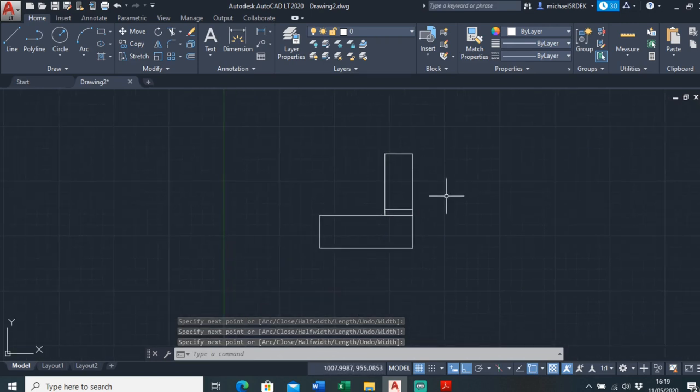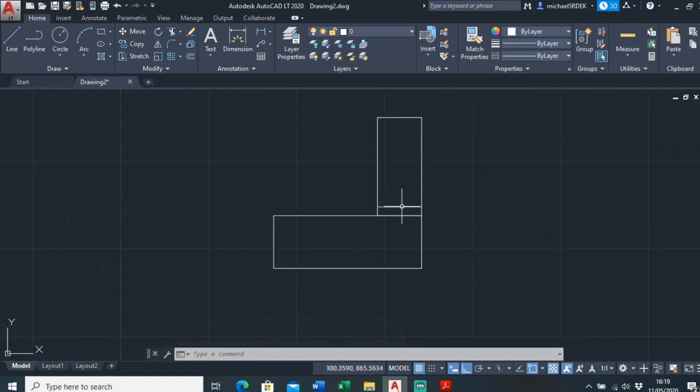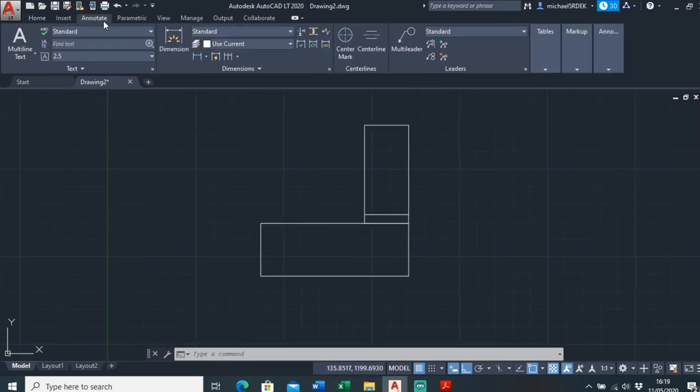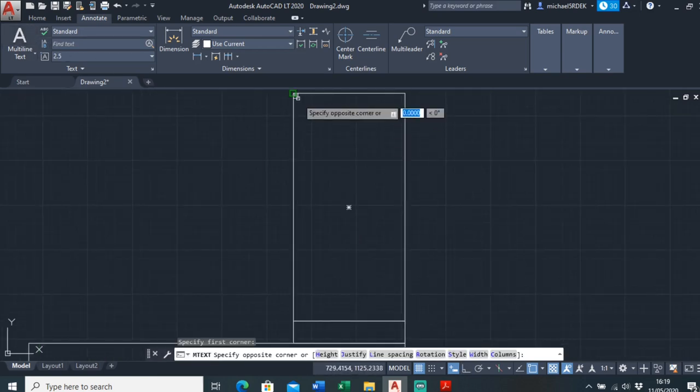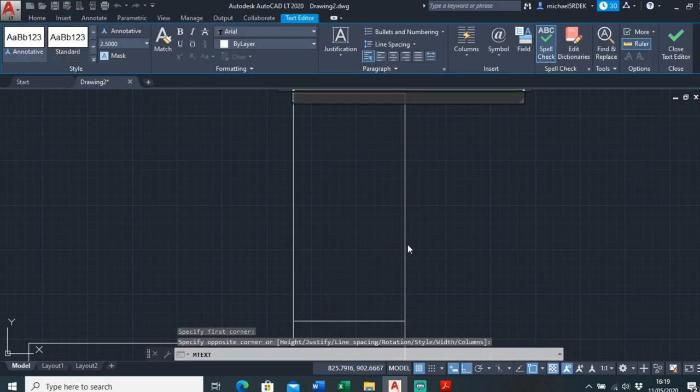So that's your curb, your bedding, and your curb brace. I'm going to annotate that while we're here. Multi-line text, I'll draw it in there. I'm going to call this a curb, and in brackets put 125mm by 255mm.